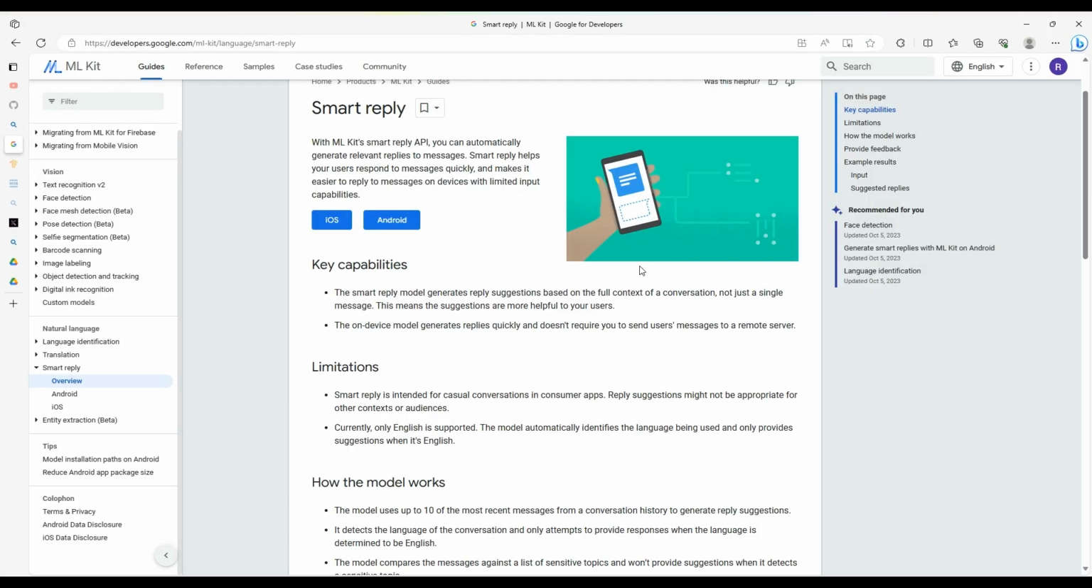Okay, so now we are on the webpage developers.google.com/mlkit language smart reply. I will have that hyperlink in the description. Now for this Smart Reply, as it says, you can automatically generate relevant replies to messages. Smart Reply helps your users respond to messages quickly and makes it easier to reply to messages on devices with limited input capabilities.